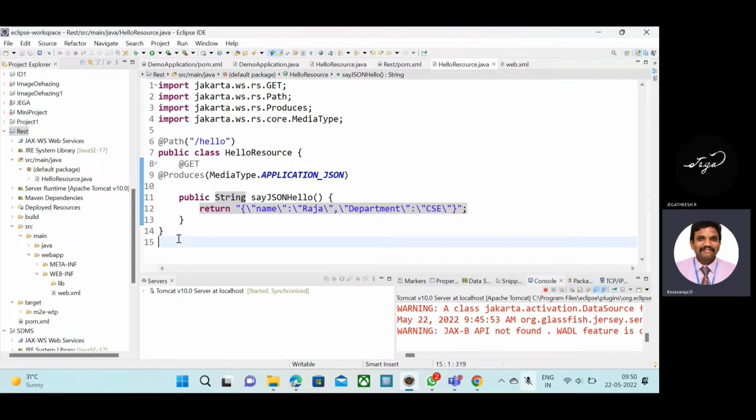Today we will see a simple RESTful application creation with the help of the Java Jersey API, a complete CRUD operation, a complete model. I will create a table first.